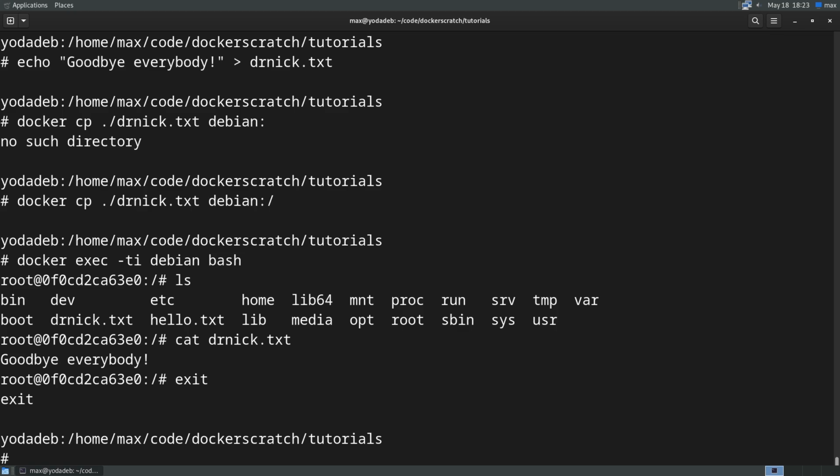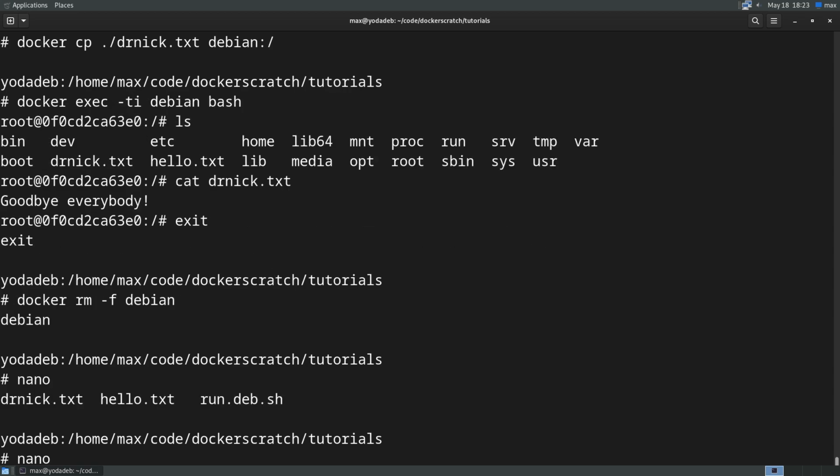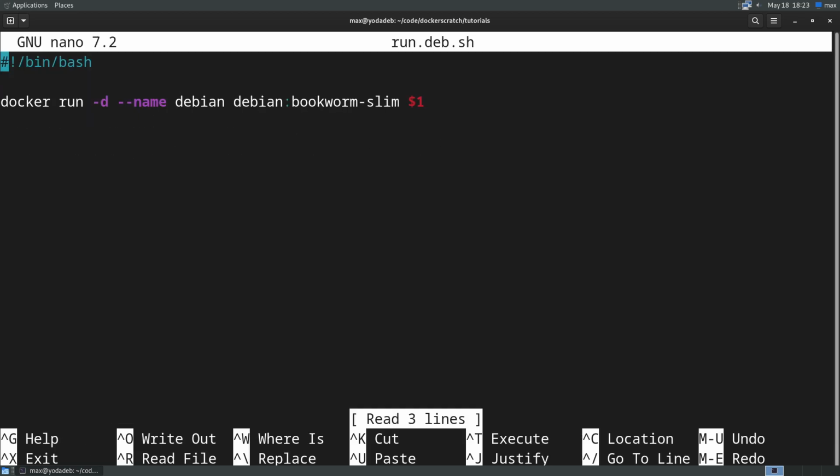I guess I can show you how to open a port. We're not going to do much with it, but it is worth seeing. We'll come back to it in the next video, whenever I get around to that. docker rm -f. The -f will remove a container even if it's running. And we called this one Debian. Alright, now we are going to go into our script file there. What's it called? run.deb.sh. Naming files is important.